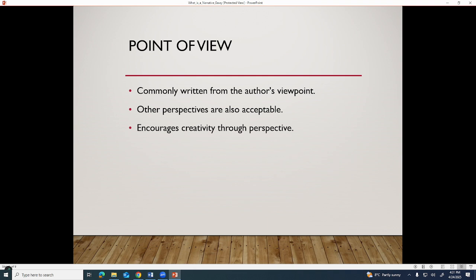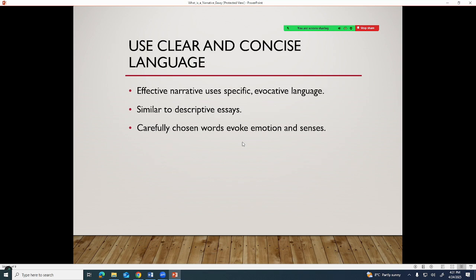Other perspectives are also acceptable. So maybe you're telling the story from someone else's eyes. It encourages creativity through perspective. Use clear and concise language. Effective narrative uses specific, evocative language.